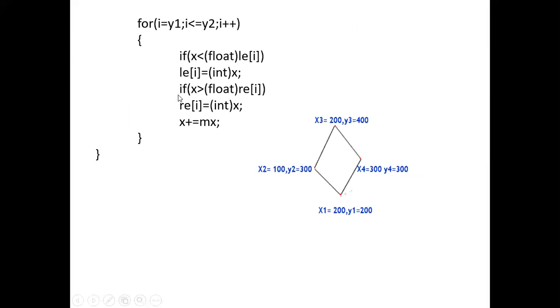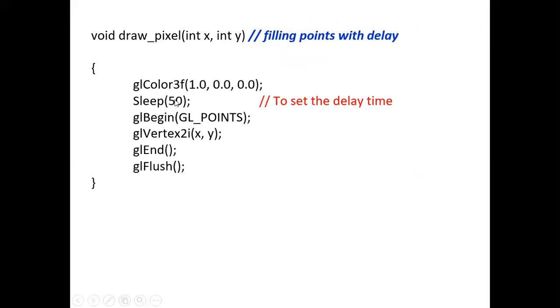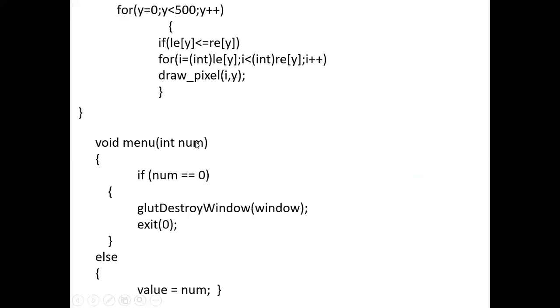So in the draw pixel function, what we have is the color, which color we want to fill, right? And we have the x and y coordinate values which are supplied by this draw pixel of i comma y. Whatever is the value of i will be your x value and y value will be whatever value you are taking here. That means every time I am trying to fill the polygon from the left to right, right?